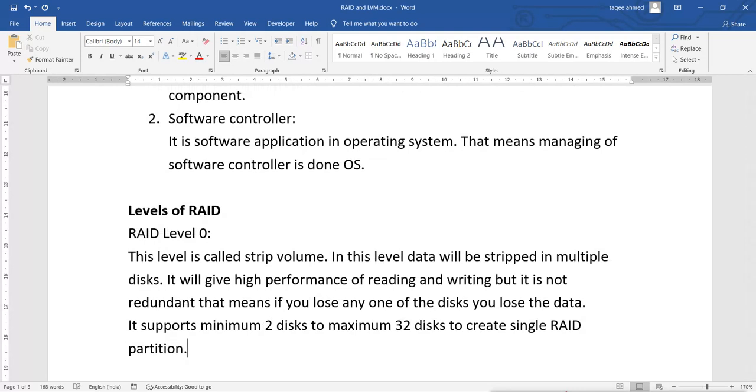That means by using two or more disks, you create a single RAID partition, and then you can use that RAID partition. And you can create multiple RAID partitions. Like you use 3 disks to create one RAID partition, then another 3 disks to create another RAID partition, then another 3 disks to create another RAID partition. So you can create as many RAID partitions as you want, but for one RAID partition you can use 2 to 32 disks.